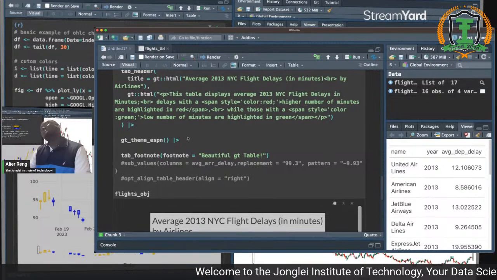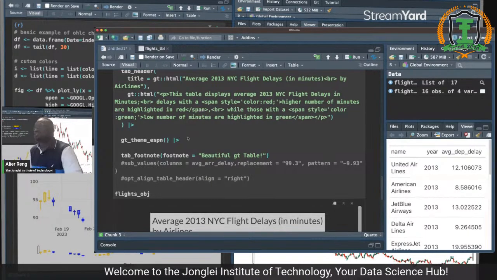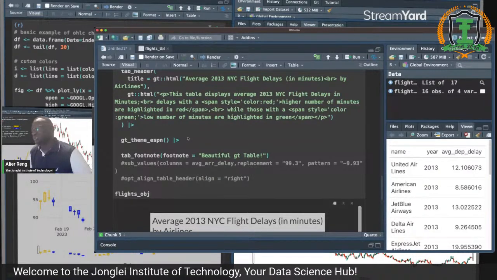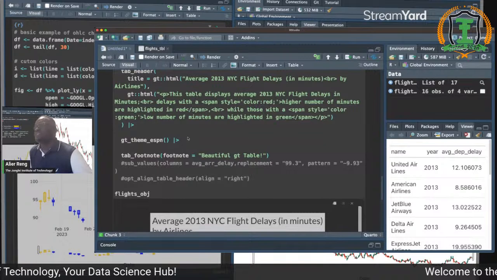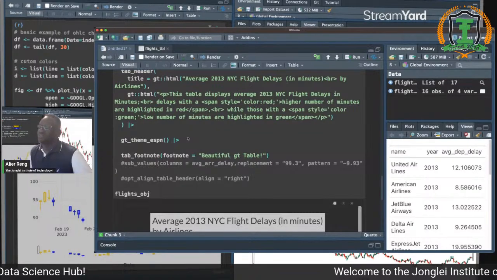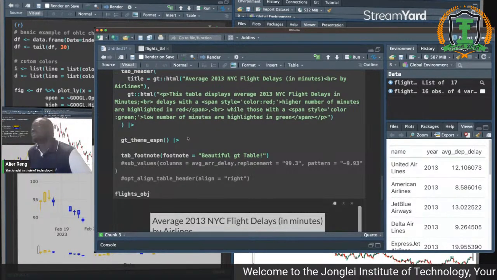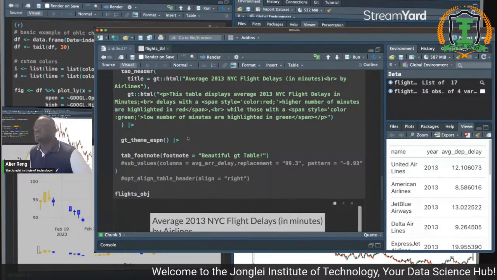There are a lot of, this is a large package, or these are large packages, especially the base package, which is GT, is large, and it depends on what you are using it for. Basically, this is the basic use of the GT package.